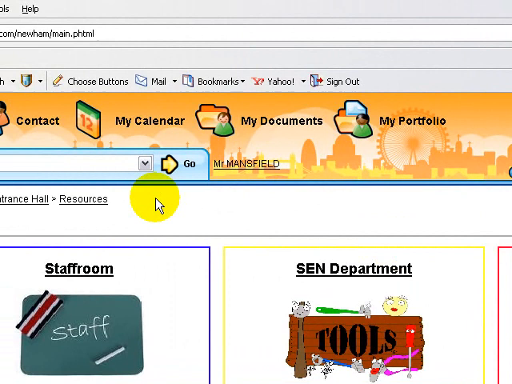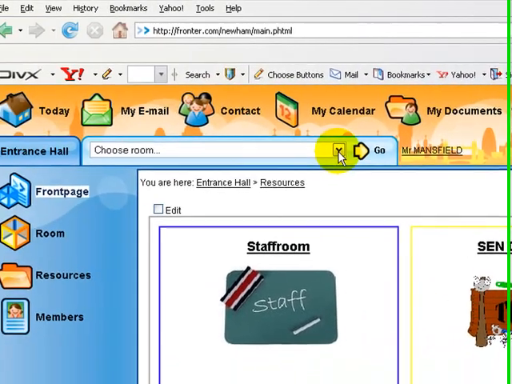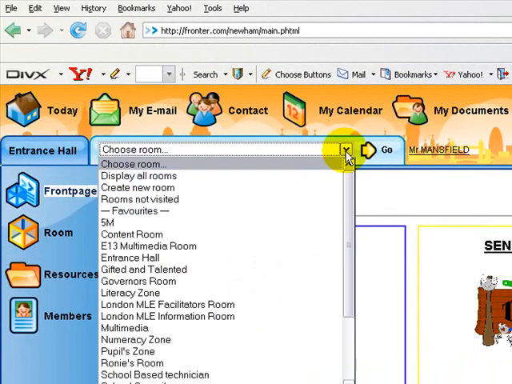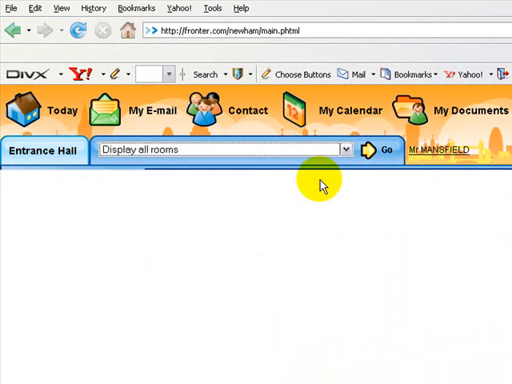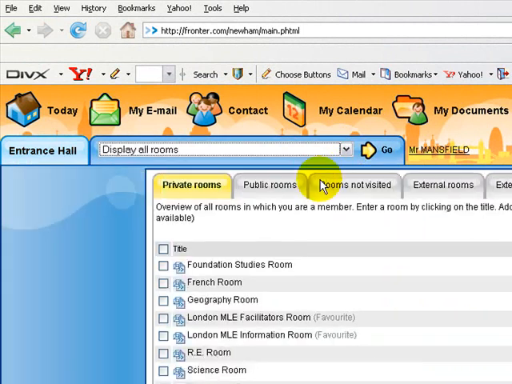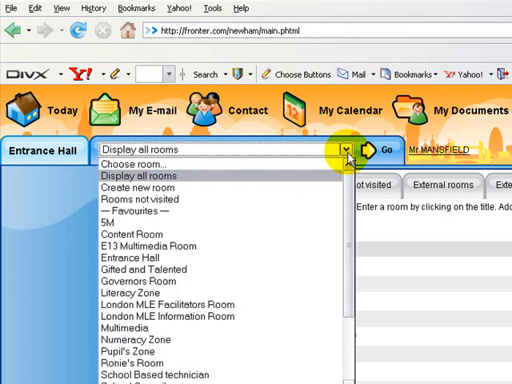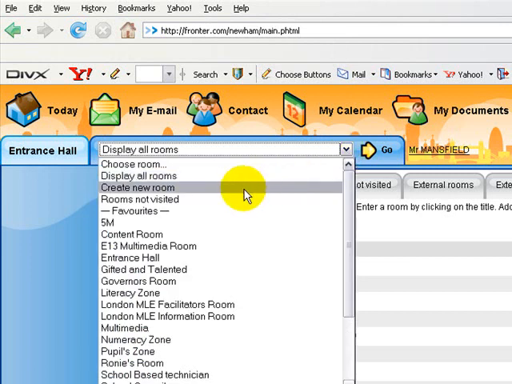Okay, but if I wanted to display all possible rooms, I would just click the drop down box which is here and select display all rooms, and I can see all the rooms that I have access to. Now bear in mind I've got an administrator's account, which is why I can see more rooms than probably some of you. Okay, now to create a new room we go back to the drop down box and I click that and I select create new room.